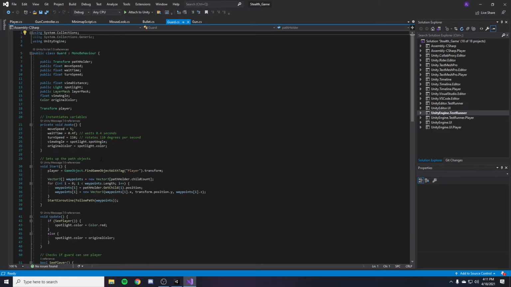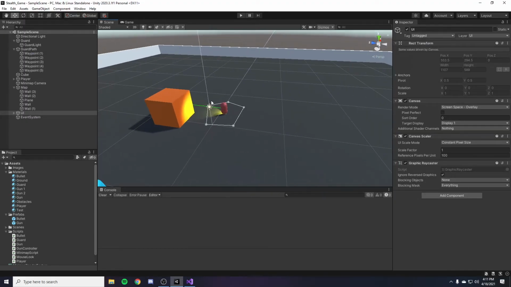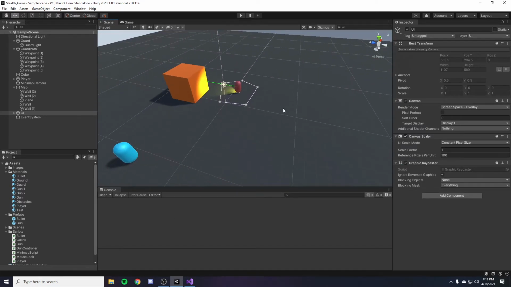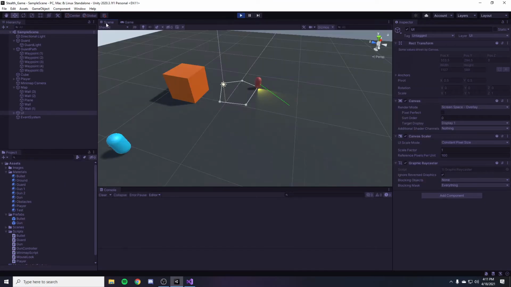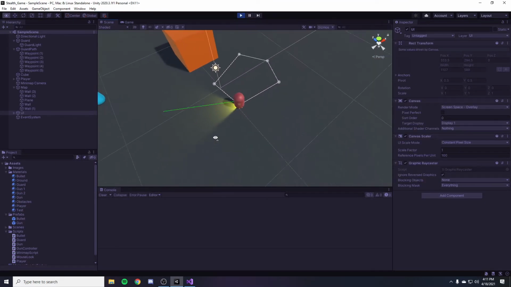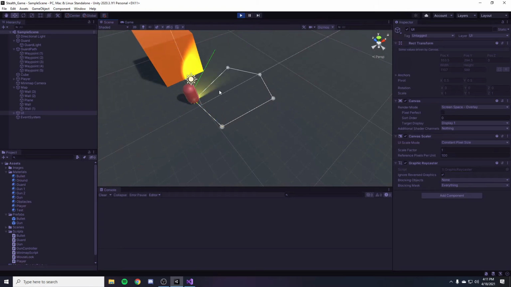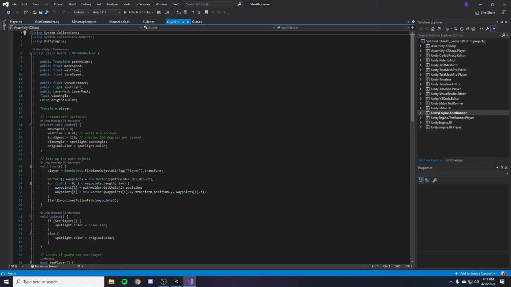This is the guard. The main part of this code is making the guard follow this path here. So if I were to make this not maximized, you can see that the guard just follows this path here. It's just following the path.